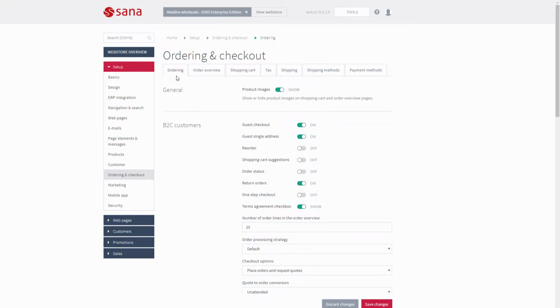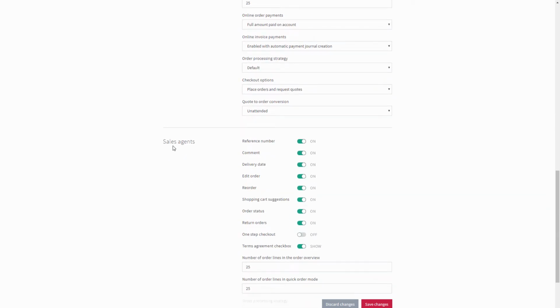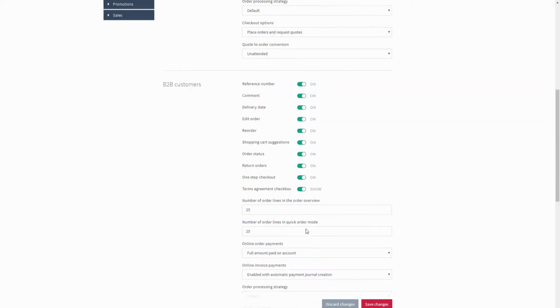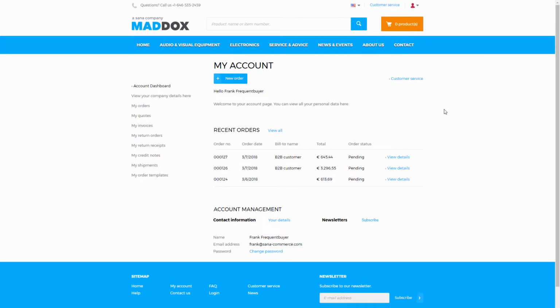On the Ordering tab, you can allow and forbid creating return orders for different customer types. This is Sana Demo Store. Sana delivers an easy and personalized return experience to build trust relationship between store owners and their customers.